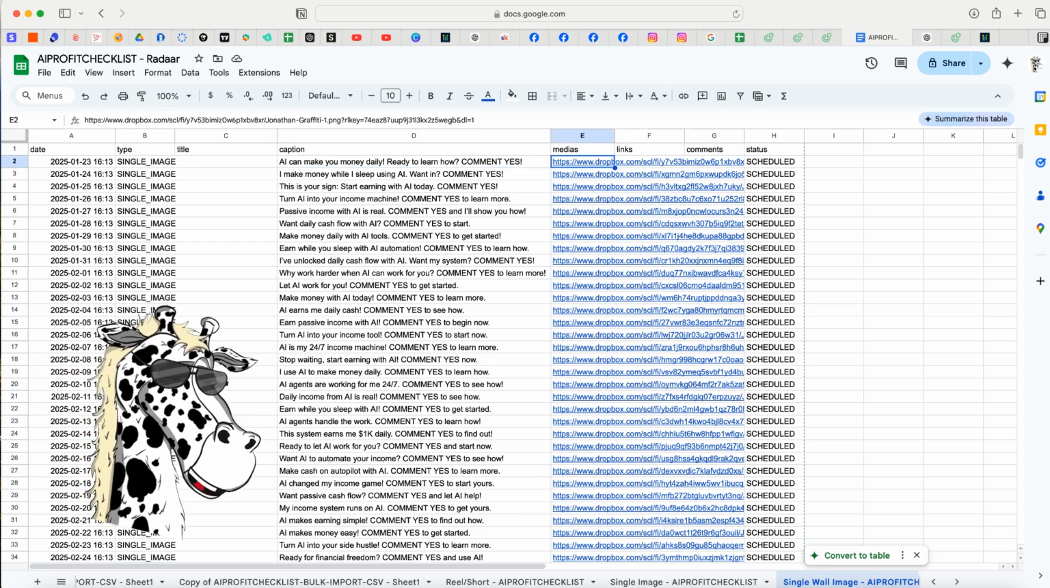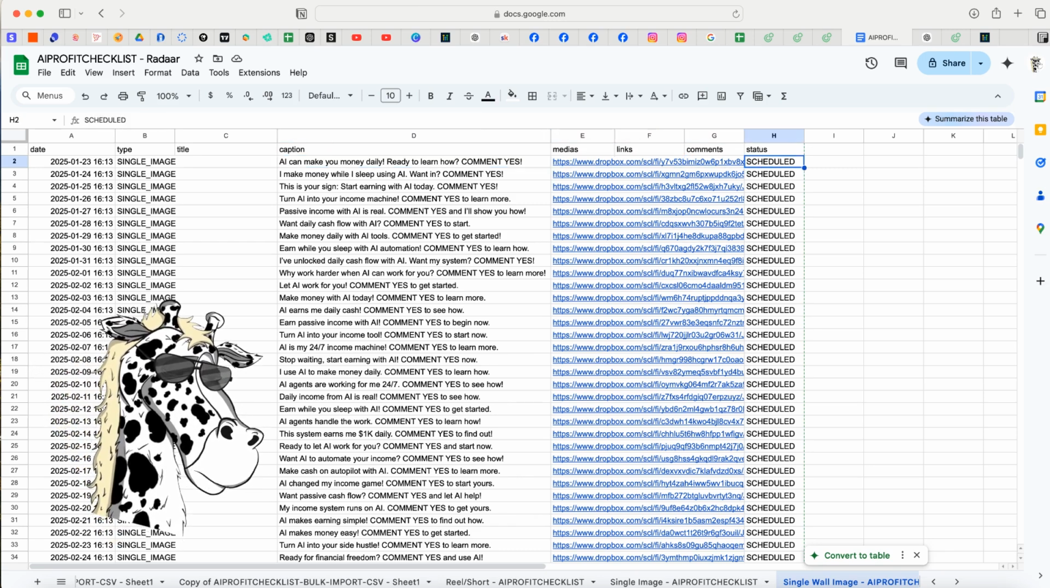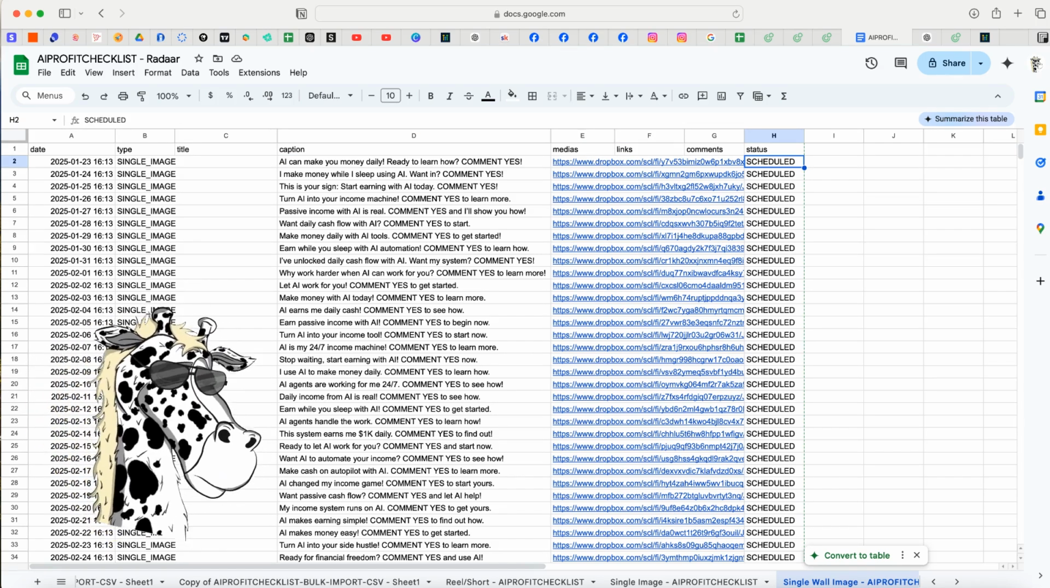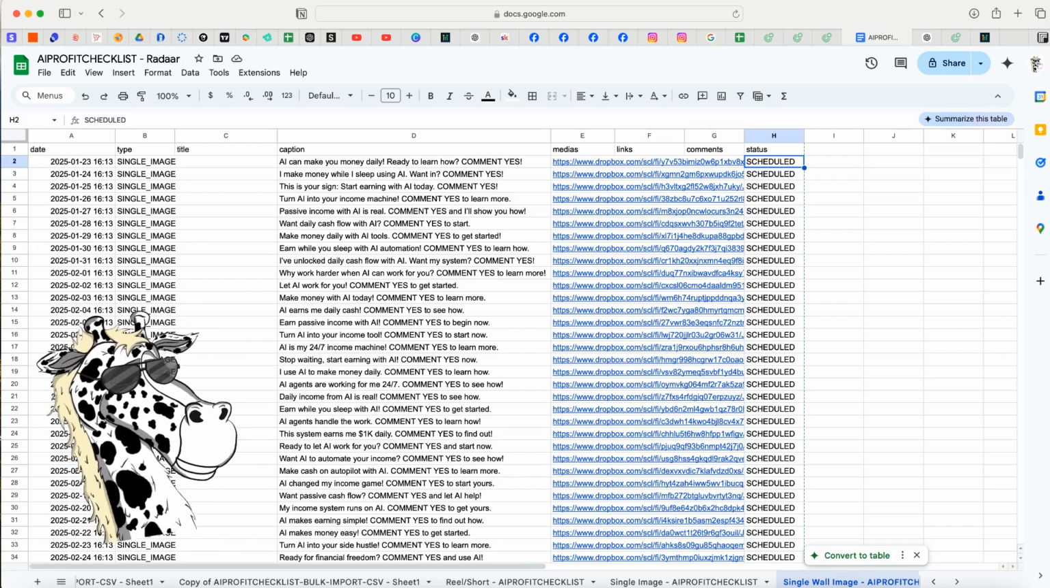Now there's two more columns. One is media, and then the other one is status. You could either set that to scheduled or draft. If you put draft, it's just going to schedule everything as a draft and not actually schedule it.